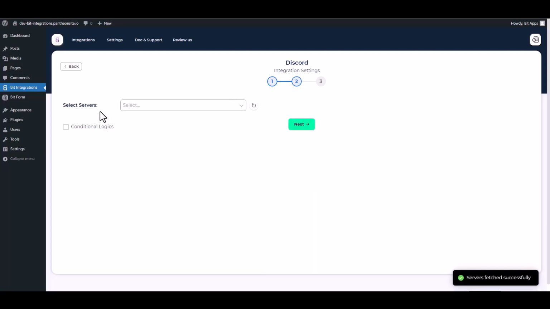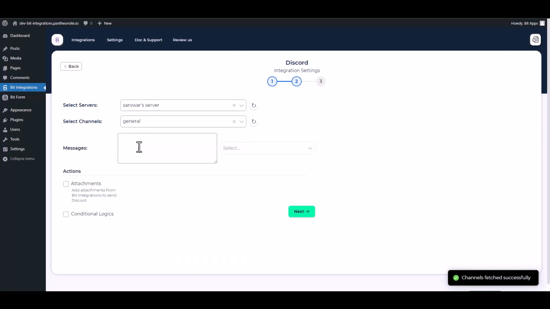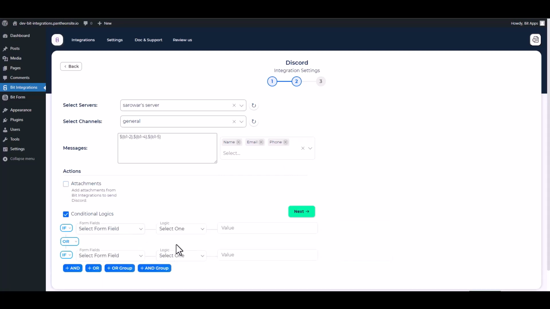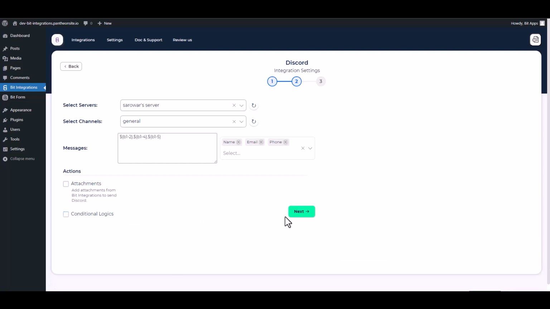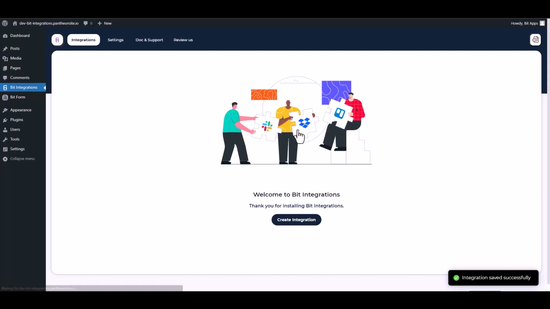Next, choose Server. Choose Channel. Map the respective fields. Here are some advanced features in action and conditional logic. You can use it for your requirement. Next, finish and save it.